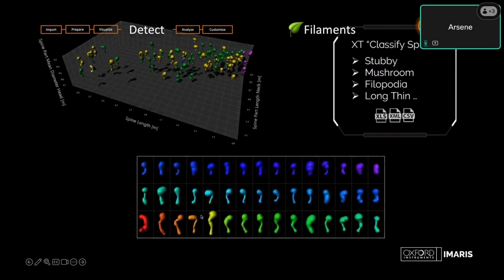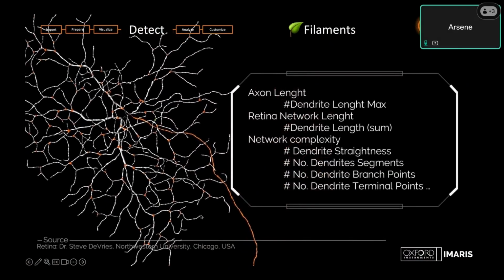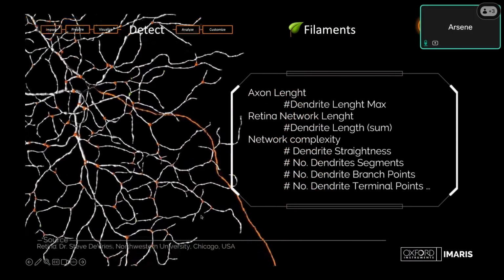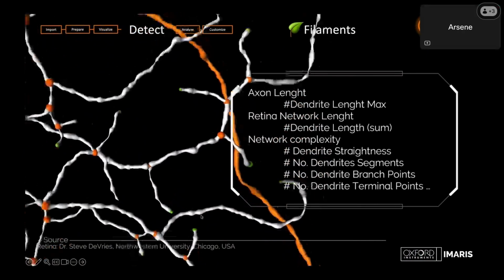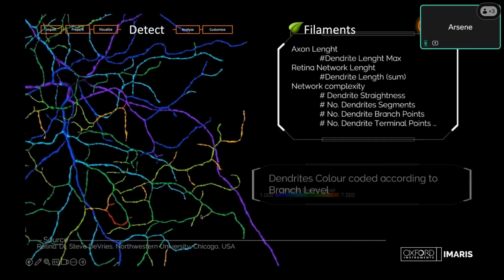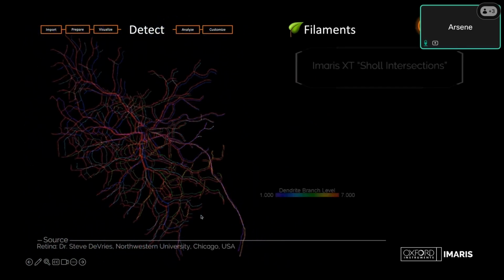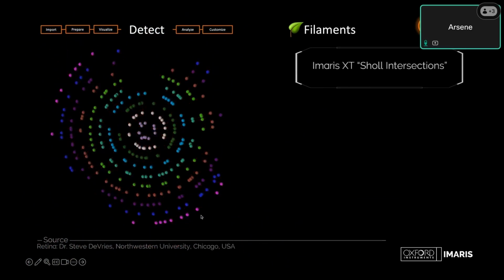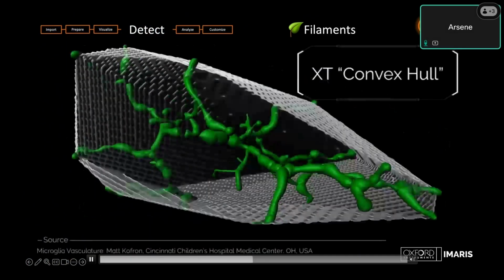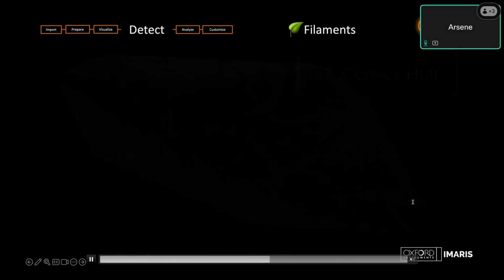And in this example, we can get a retinal neural network description, using the dendrite length maximum for the axon length labeled in orange, and the dendrite length sum for the whole network length. And the dendrite straightness, number of branch points, and number of terminal points give a good idea of the network complexity. We can also perform Sholl analysis. Also, using an IMARIS plugin, the convex hull IMARIS extension, we can extract the volume of the cell occupied in 3D space.